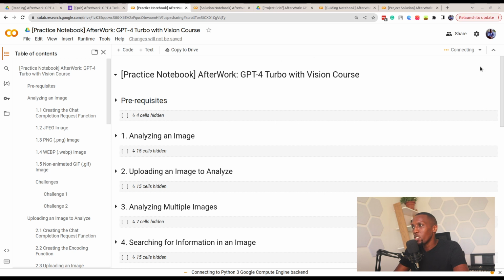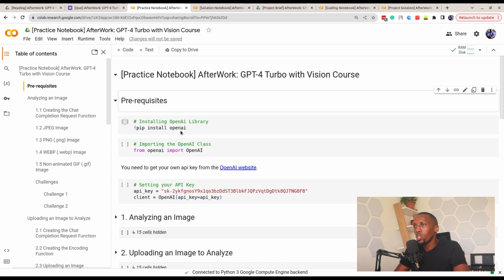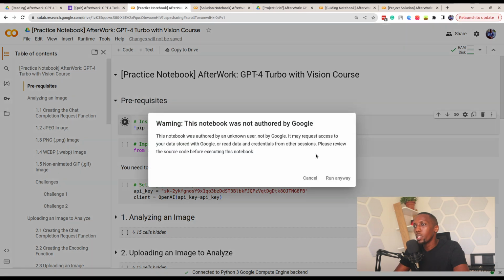Once it has finished connecting, the first thing that we need to do is to import the libraries that we need to use for this particular session and for being able to work with GPT-4 Turbo with Vision. You can see it has just connected with a check. So let's go to the prerequisite section. The first thing that we need to do is to install the OpenAI library. So we can click on that.